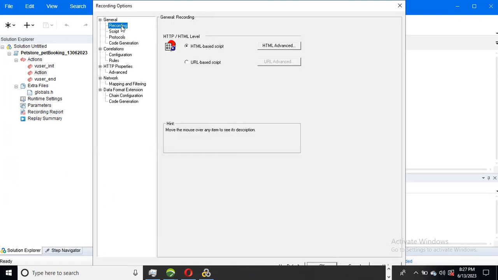Before recording, you need to select in the recording section, first the recording. There we have two types of recording modes. One is HTML based scripting and one is URL based scripting. When can we go with HTML based and when can we switch to URL based, I will explain later.